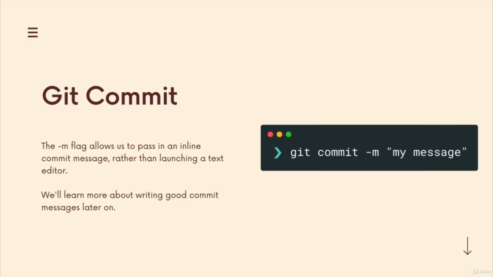So I always recommend beginners start with this. You don't have to configure an editor. You don't have to worry about Vim or another text editor. All you do is provide your message and hit enter. Okay, so -m, I believe it stands for message, or at least that's what I tell myself it stands for. It makes sense. Git commit -m and then a message.